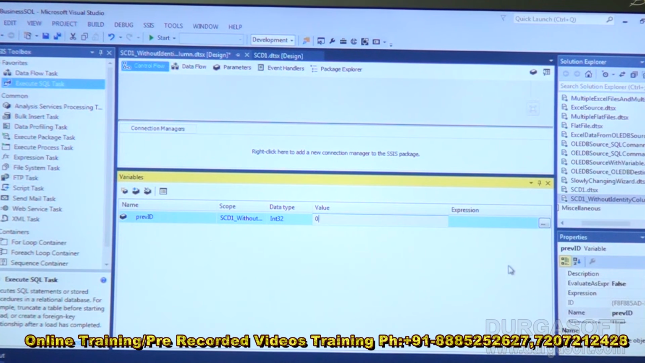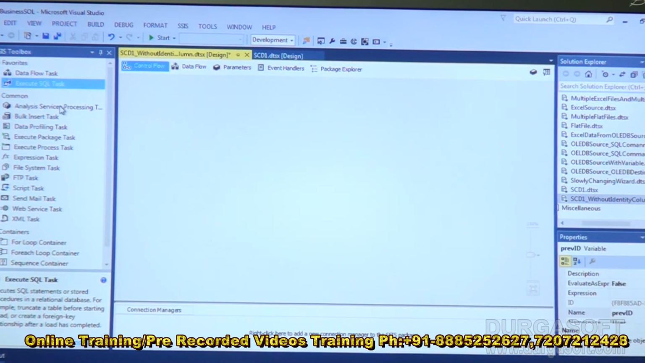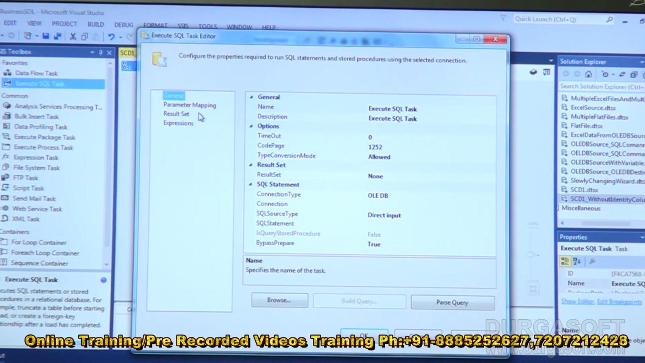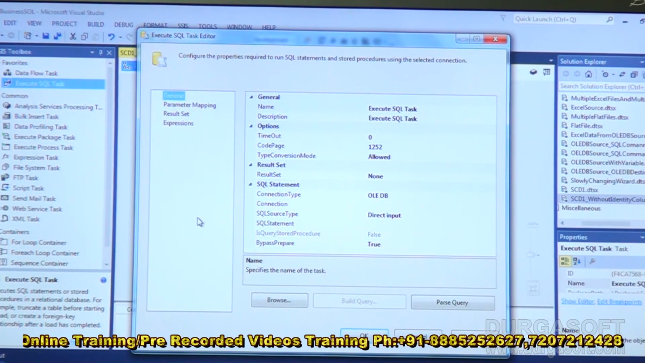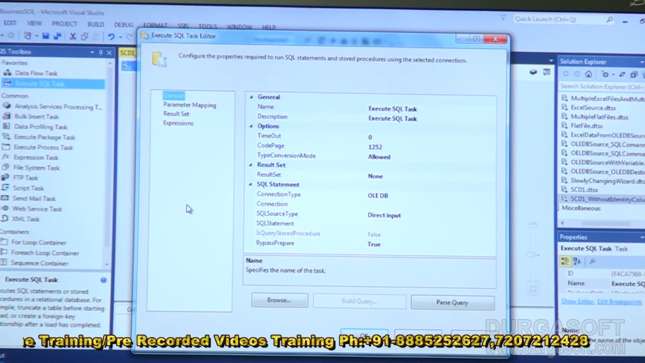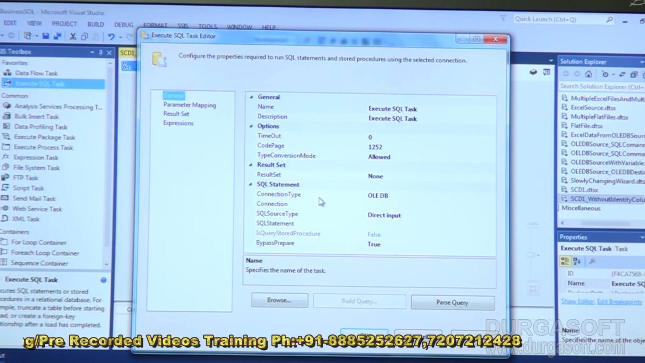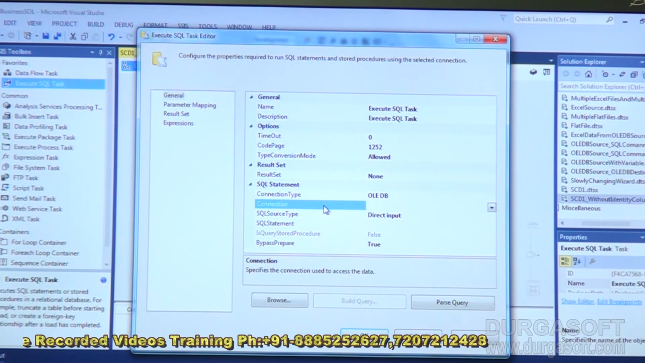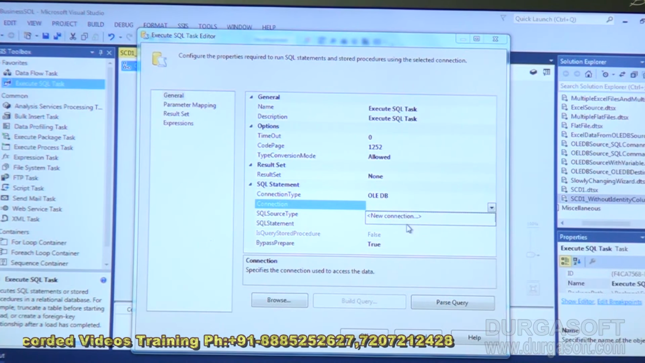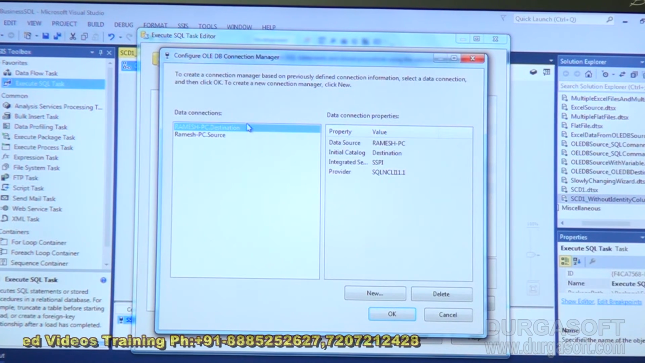Next, drag the execute SQL task, double click on this execute SQL task and specify what you are trying to execute through this. So I'm going to the connection property, new connection. I want to work on the destination table to track the maximum E key present in the destination table. So choose the destination connection.